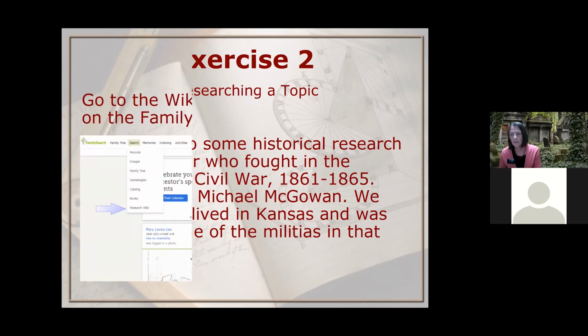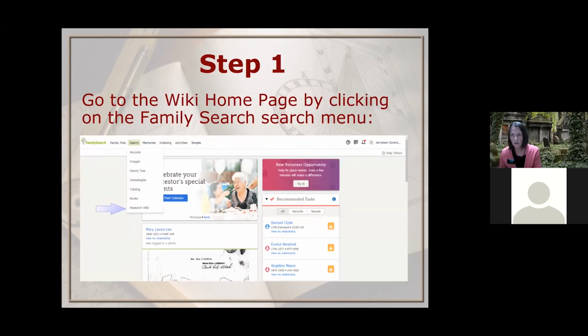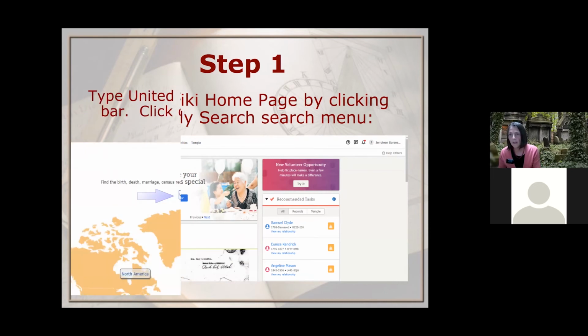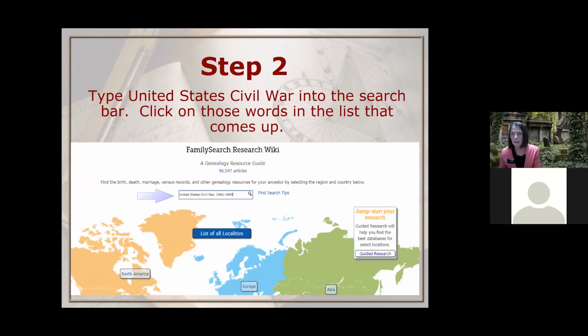So for this one, it's just a little bit different. We're going to first go to the wiki. We already know how to do that. So we'll get to the wiki. Then we're going to type into the topics bar up there. It's the search bar where that little magnifying glass symbol is. And we start typing in United States Civil War.